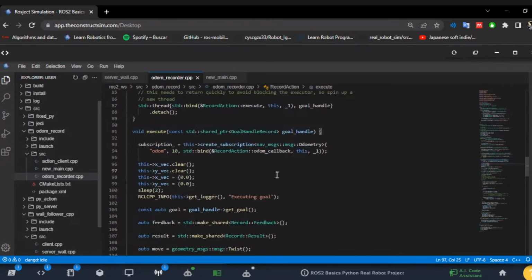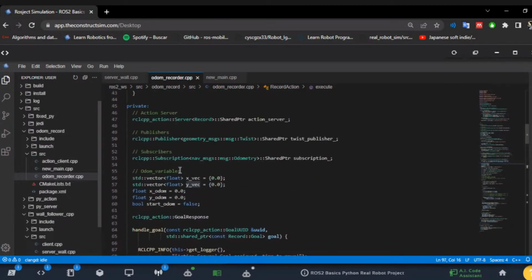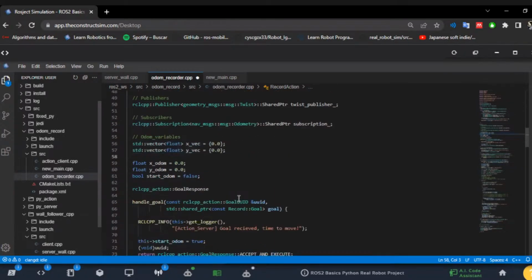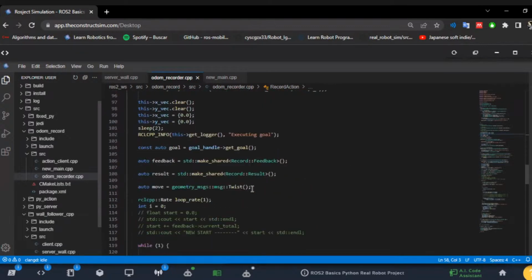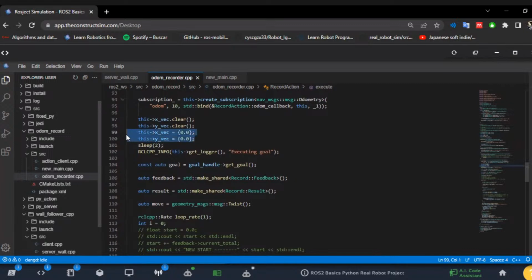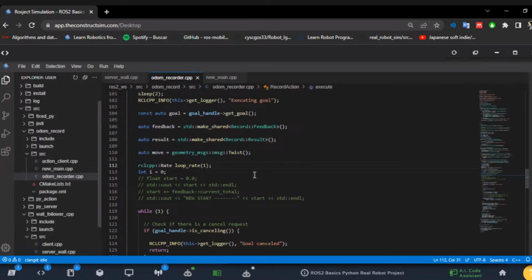Talking about the execute, I clear the x vec and u vec, which are my vector floats, in order to calculate the Euclidean distance, and set the variables to zero. I send the goal, create a feedback and result variable, and the move variable. In case, what's that sleep for? I see that sleep too.